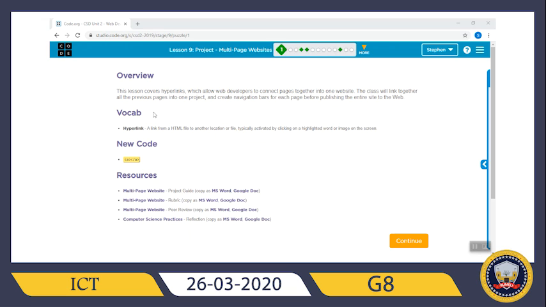So the lesson overview. This lesson covers hyperlinks, which allow web developers to connect pages together in one website. So that is what we are going to do today. We are going to connect multiple pages together into one website.